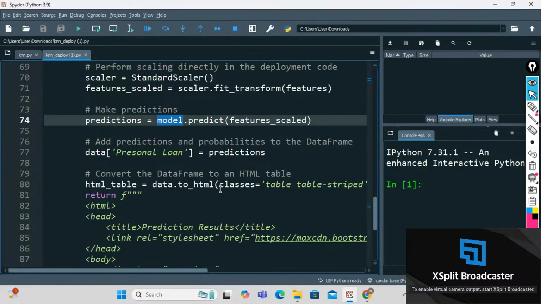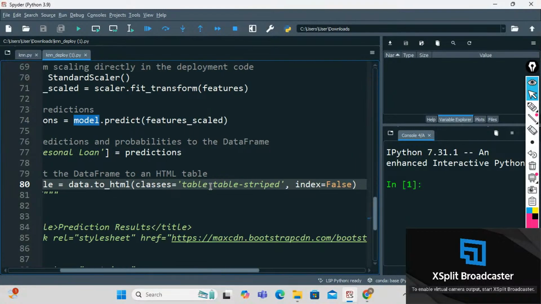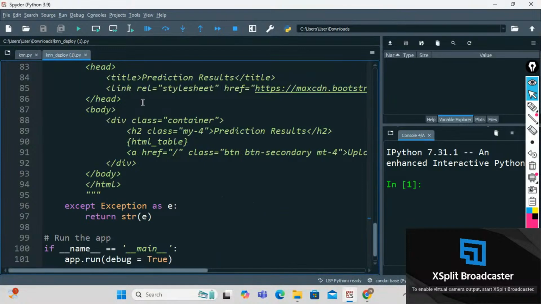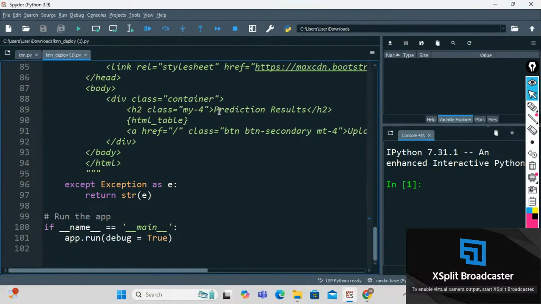And I want these predictions in a table format. Again, you have an HTML file for showing this table, HTML code. If it gets any kind of exception, it returns the string e. It is also running the application in debug mode for easy debugging. So that is the reason we can now easily debug the code.